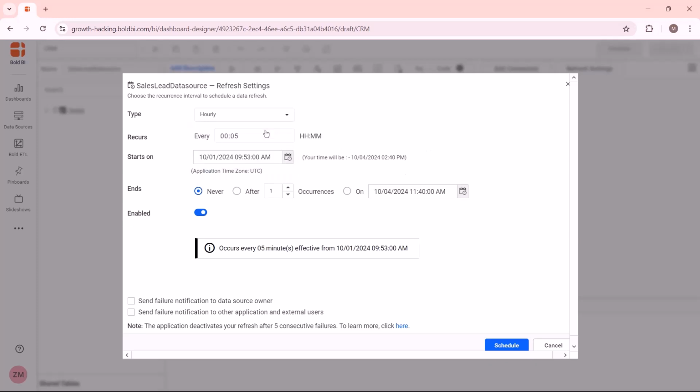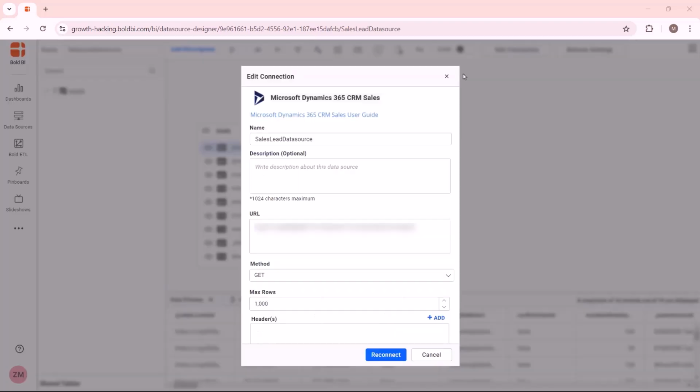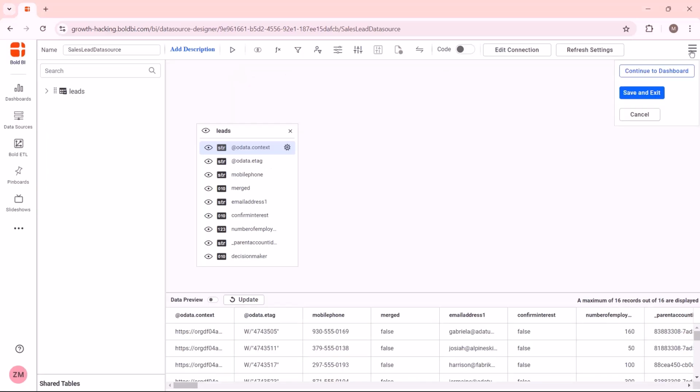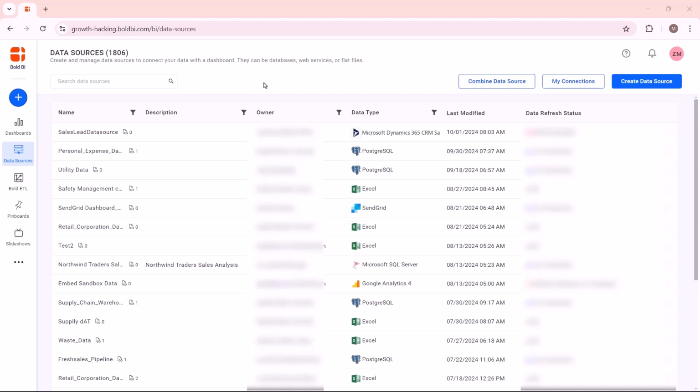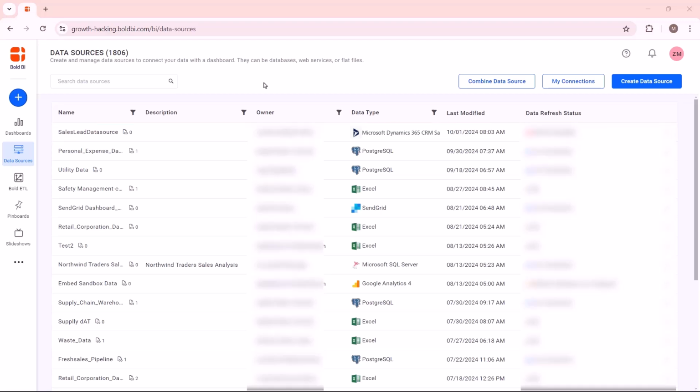Let me configure this schedule for every hour. Records will be updated hourly. And then click Schedule. You can choose to change the connection type by clicking Edit Connection. Click More option. Finally, select either Save and Exit to save your data source, or continue to the dashboard to start creating a dashboard. Let me save the data source. Once the data source connection is created, they will be listed on the data source page as shown here. You have now successfully connected Microsoft Dynamics CRM with Bold BI.